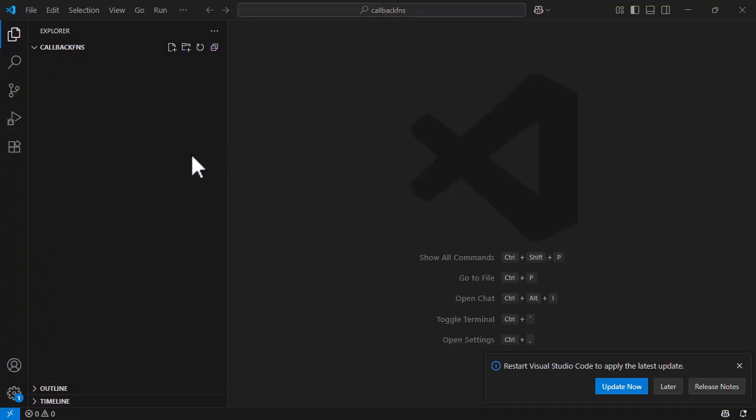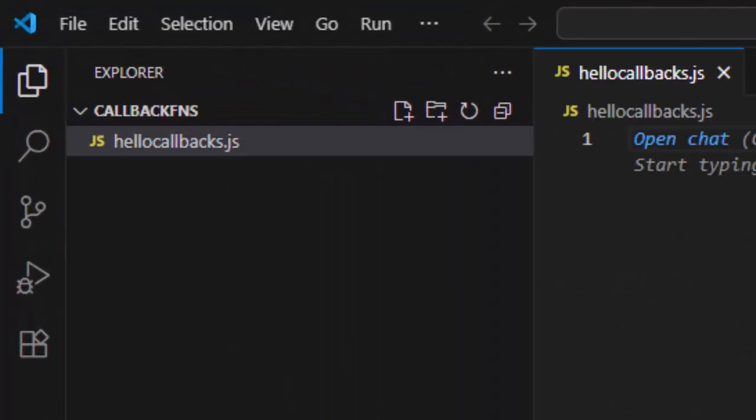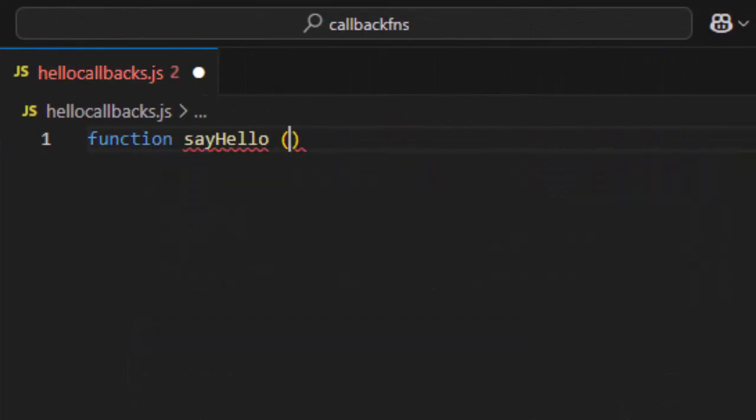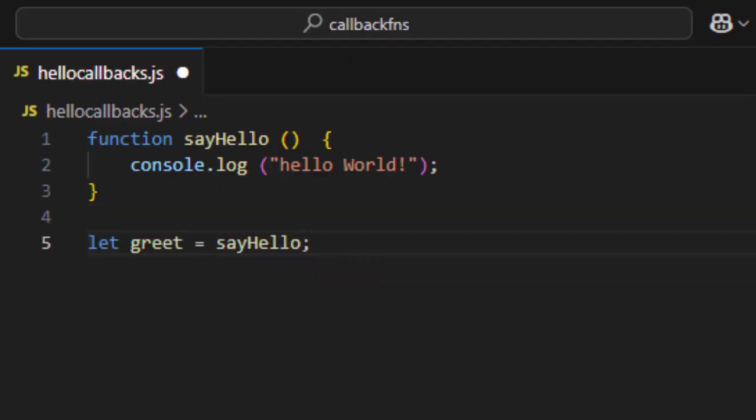So I'm in Visual Studio Code and I'm going to create a hello callbacks.js file and add some code to it. All right, here I have created a simple function called sayHello that just prints hello world to the console. Now let's store this function in a variable. So I'm creating a variable called greet and storing the sayHello function inside it. Notice I am not calling it here. I'm just assigning it without parentheses.